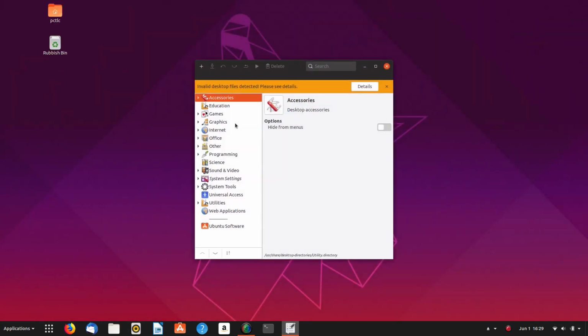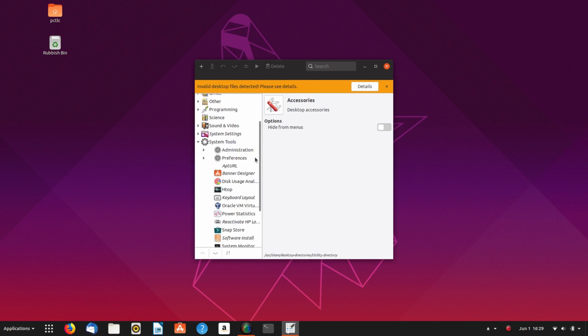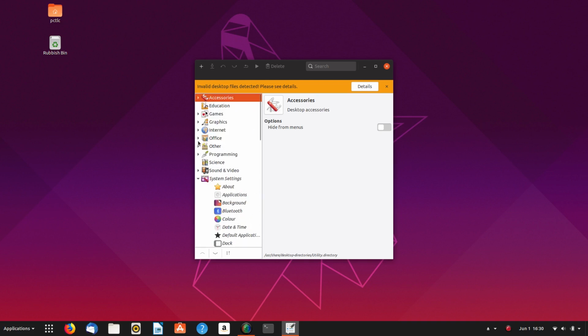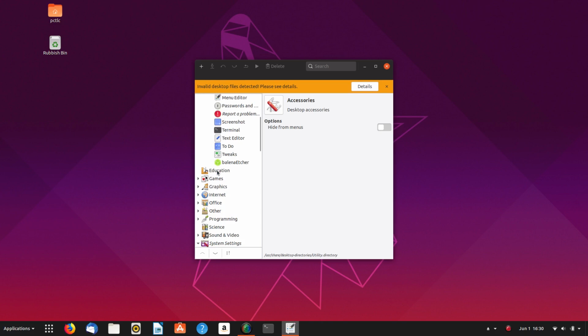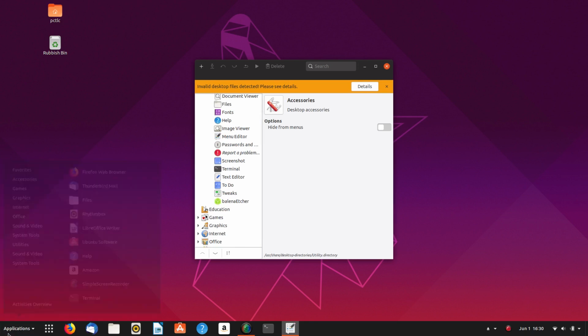All you need to do is go to MenuLibre or Menu Editor, go to System Tools, or find your application in here. I cannot find MenuLibre here, so I cannot find Etcher for some reason. There it is there. I don't know why it's in there when I put it in System Tools. So that's a bit odd.